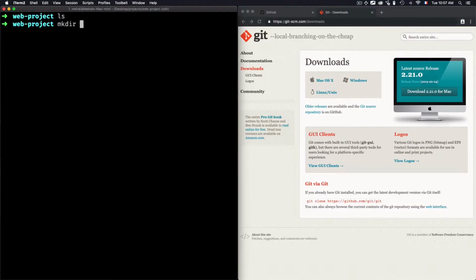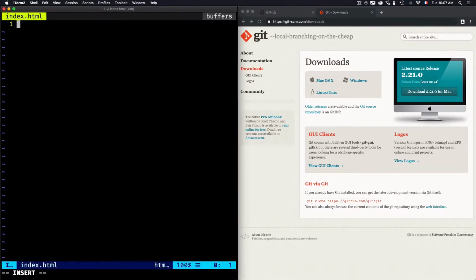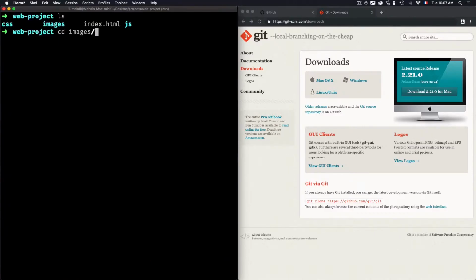And let's just go for some folders: images, CSS, and JS. And I'll create a new file, index.html. And within this HTML file, let's just add a headline. Go for hello, save that. And we'll enter this image folder and download an image. Okay. And let's just create some files within the CSS folder. We'll go for main.css, and within the JS folder, I'll go for main.js.